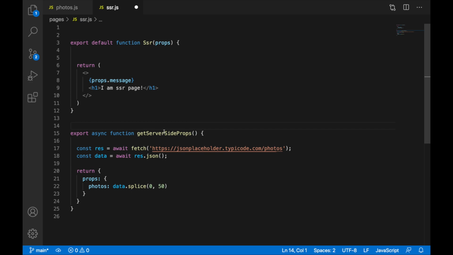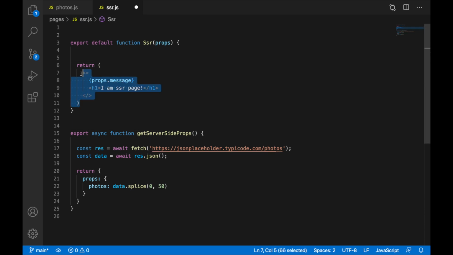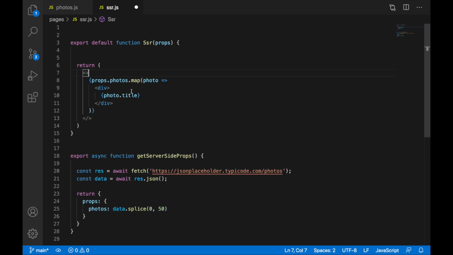GetServerSideProps. Okay, and now we can display here this data. So I'll just also copy this return. All right, and props photos, that should be fine. Photo title should stay. Okay, so let's save this now and let's see it.